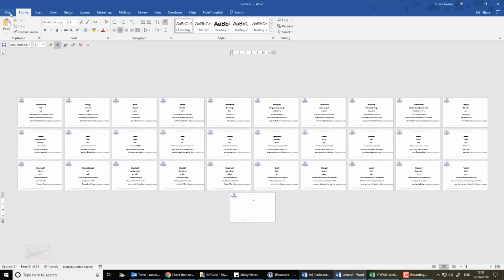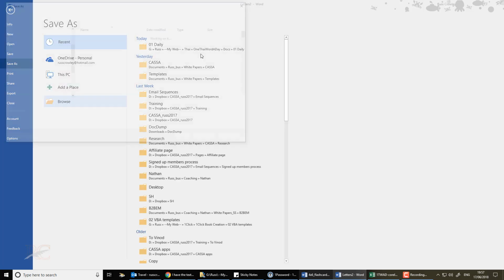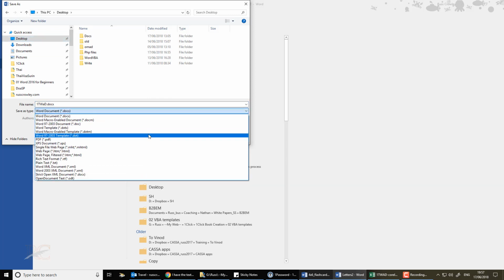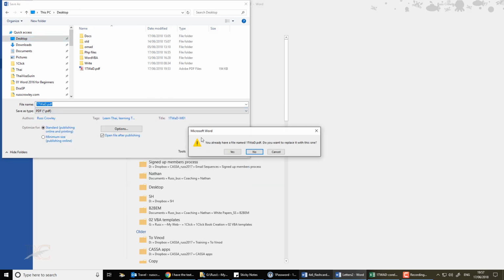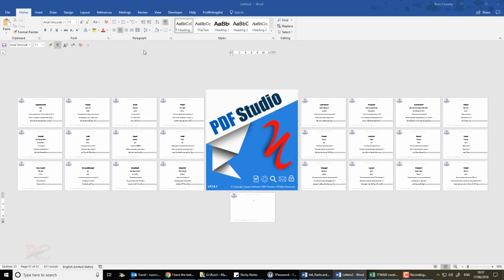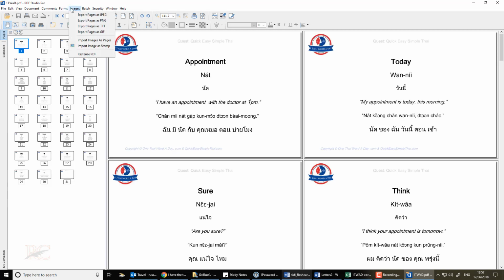And then you can save it as a PDF. If I save this to my desktop as a PDF, it will overwrite because I just made sure it was all working. And then this is what you've got. Sorry, yeah, export pages as JPEG.